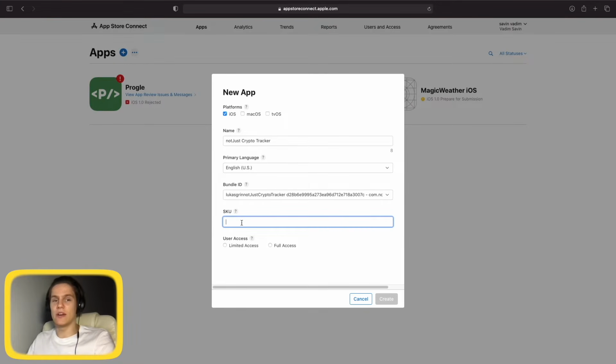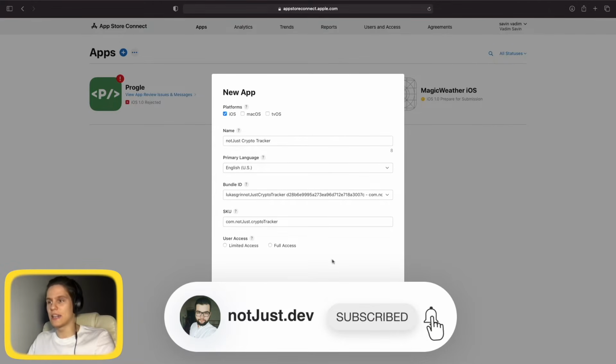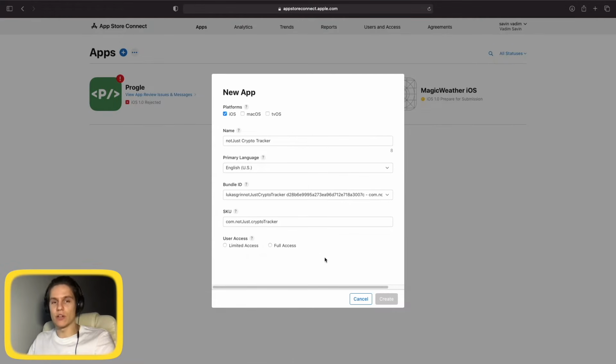And also we need to provide the SKU, which you can click on this question mark. Basically, it uniquely identifies your application but is not visible on the App Store. So I will just give the same one, com.notjust.cryptotracker, the same as my bundle ID identifier. And now we need to select our user access. Usually this matters more for organizations than individuals, but more times than not you will choose full access. Basically, you can limit the access to certain things for certain roles. Okay, we provided all the necessary information here, and we can click create.